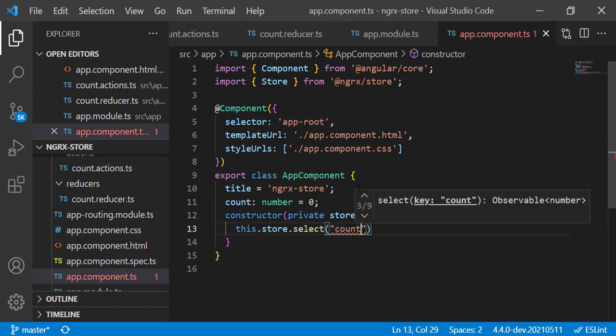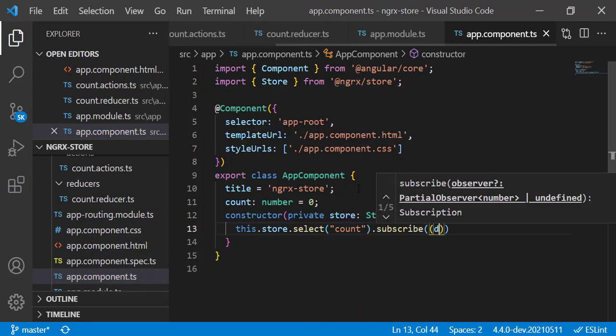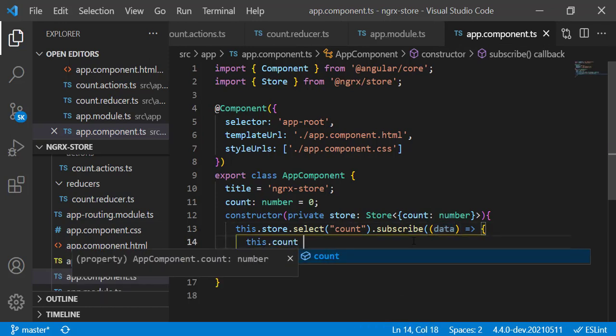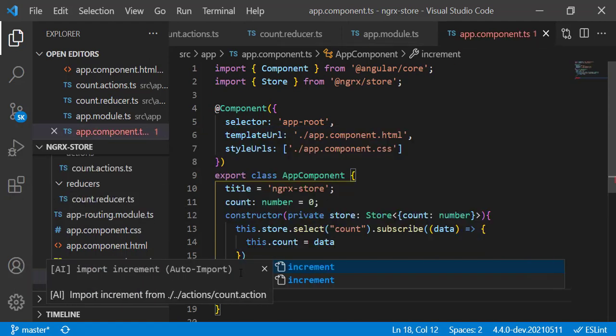Now select the reducer from store that you want to work with and subscribe it. And this data is our actual state. And now you can use it anywhere inside your component. I saved this data inside my variable count, and again, don't confuse with the same count names.